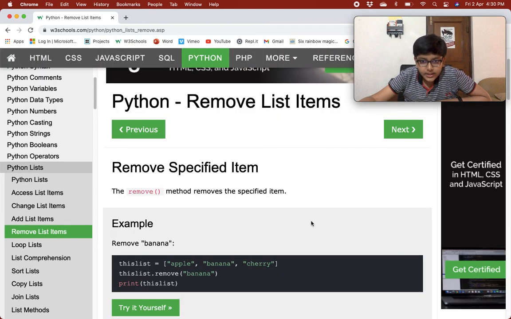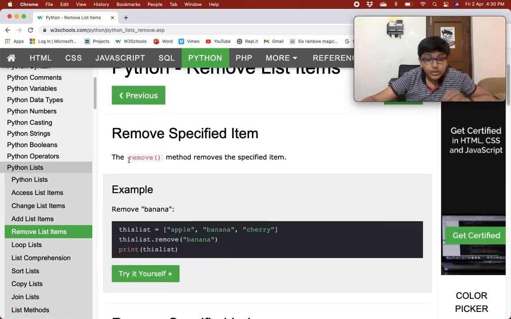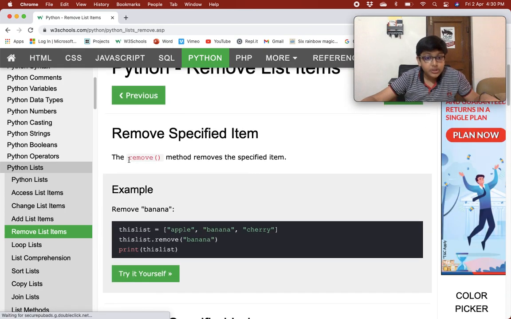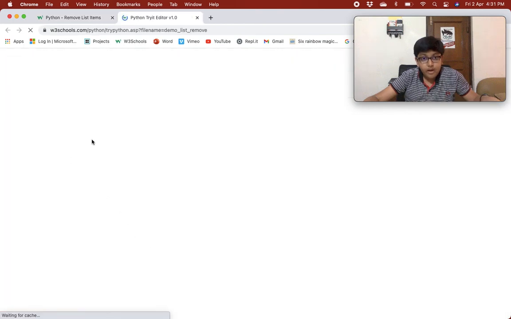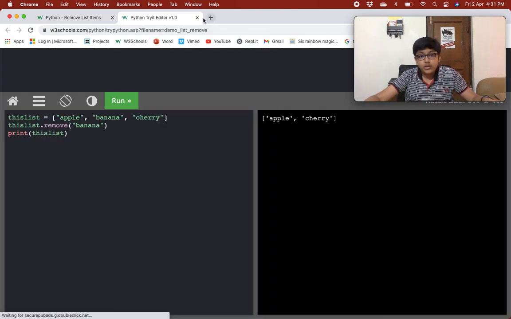Remove list items. So now we are on remove list items. Remove a specified item. You can remove a specified item using the remove method. The remove method removes the specified item. So here you have this list, and then you are doing list dot remove, removing the banana item. So it would remove banana, and in this list apple and cherry would remain.